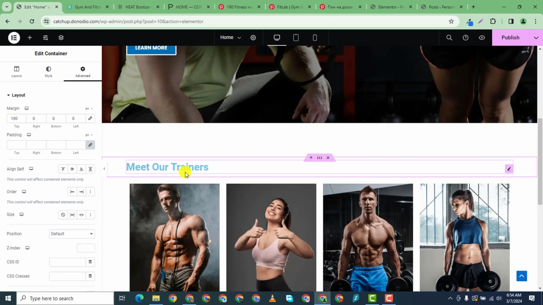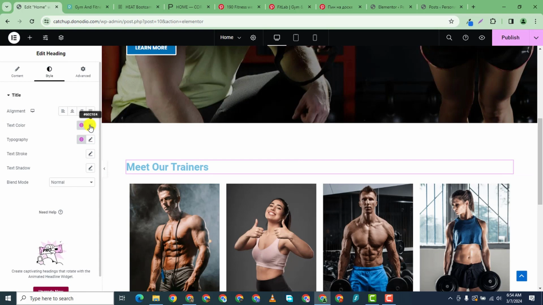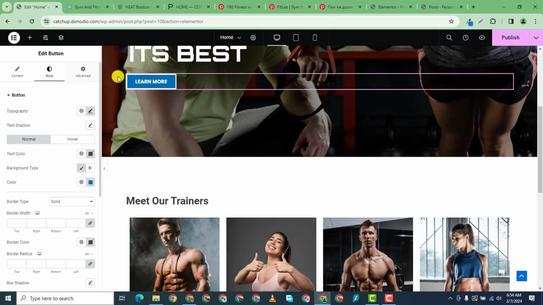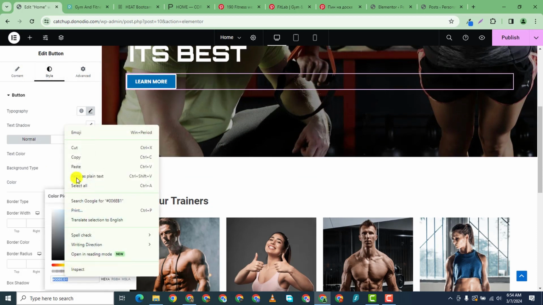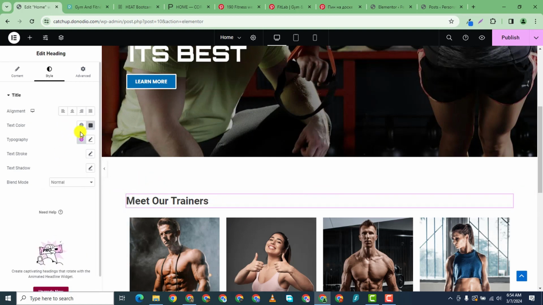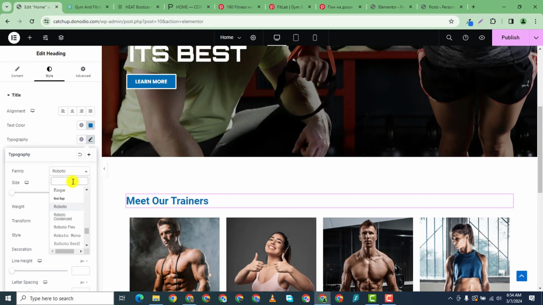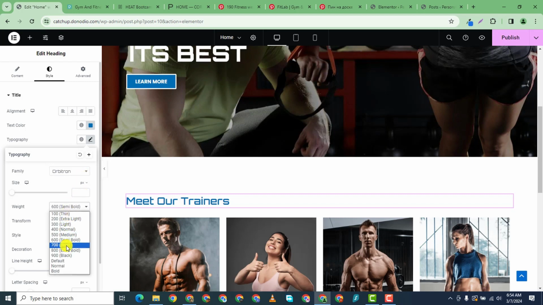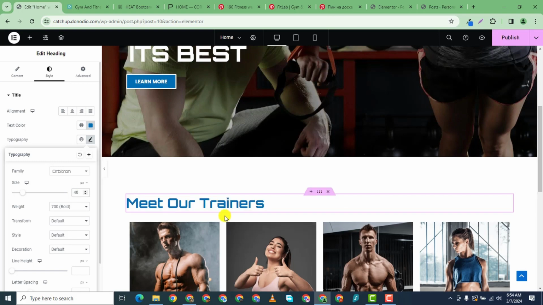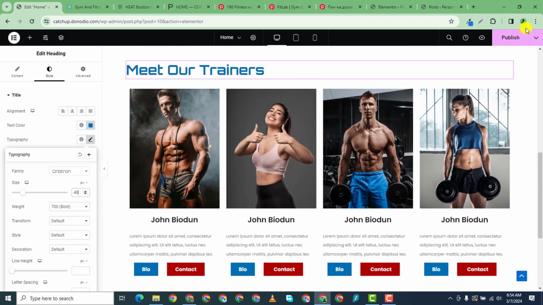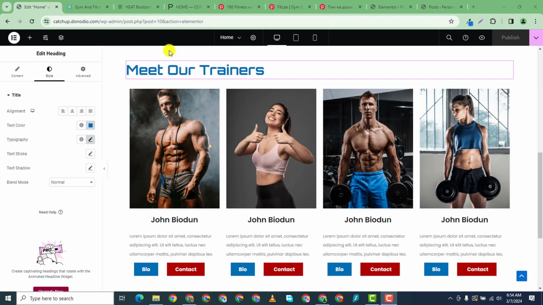100. I'll make this Orbitron. Let me give it the same blue color. I'll click and copy the hex code and then paste it here. Orbitron. And make it 40. Meet our trainers. So these are our trainers. These are the trainers we have. And then I'm going to go ahead and publish.